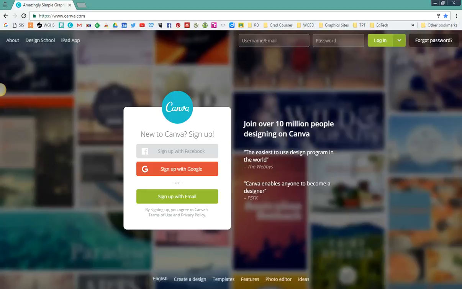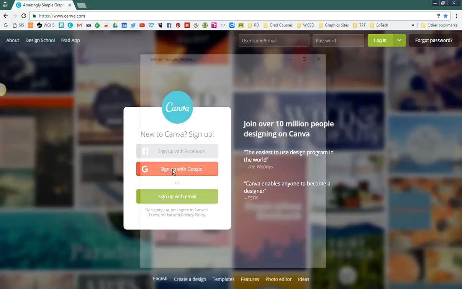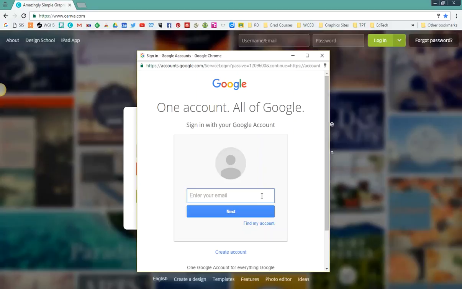In this tutorial, we are going to learn a little bit about Canva.com. This is a great website that has dozens of templates and design elements that you could make lots of stuff from. So if you'll go ahead and click sign up with Google, you'll type in your Gmail account and please use your wg.cloud account.